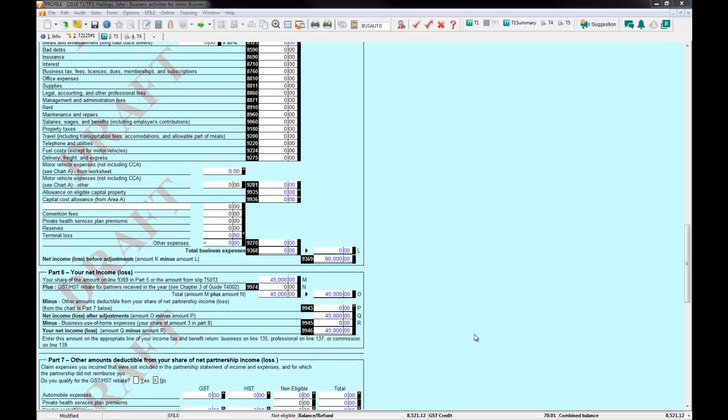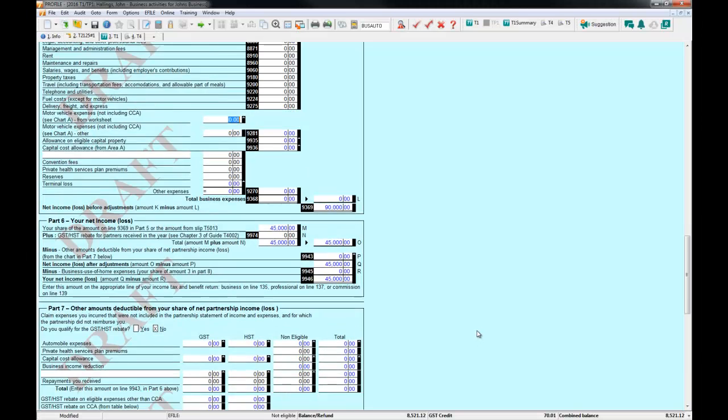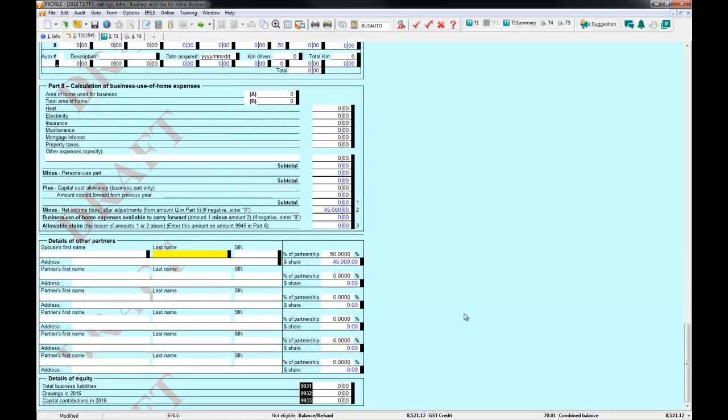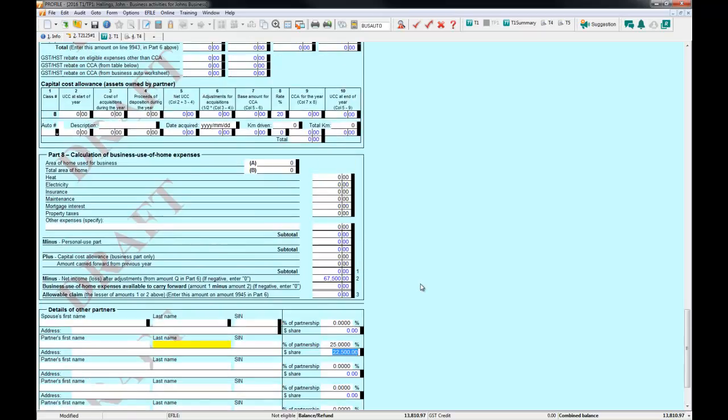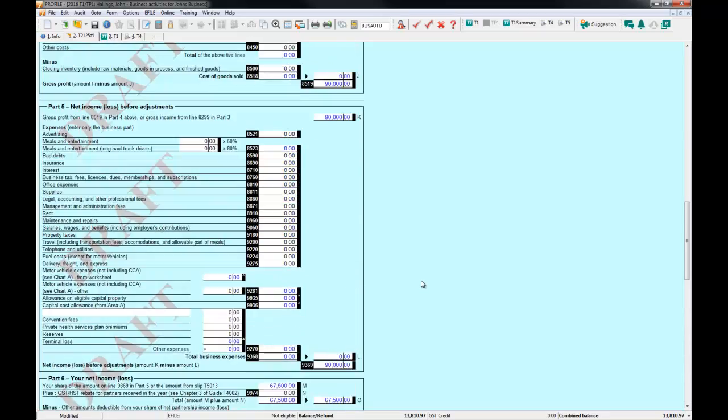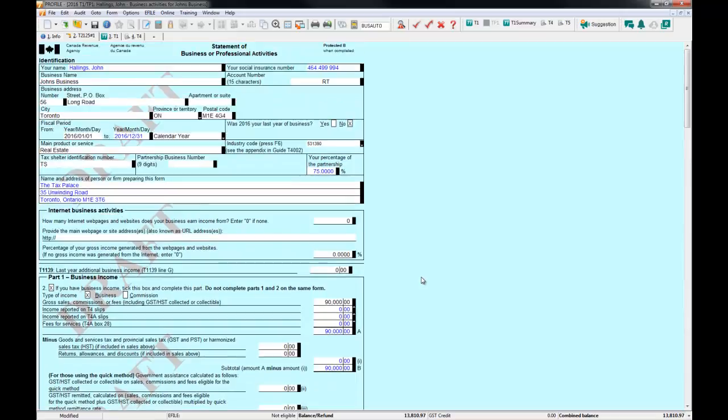Now the same will apply to the partner. So if they do have a partner, they can allocate the percentage here, put the partner's name, last name, and then they can put the percentage in. Say for example, this partner is only 25% partner of the business, then you'll have a 25-75 percentage.